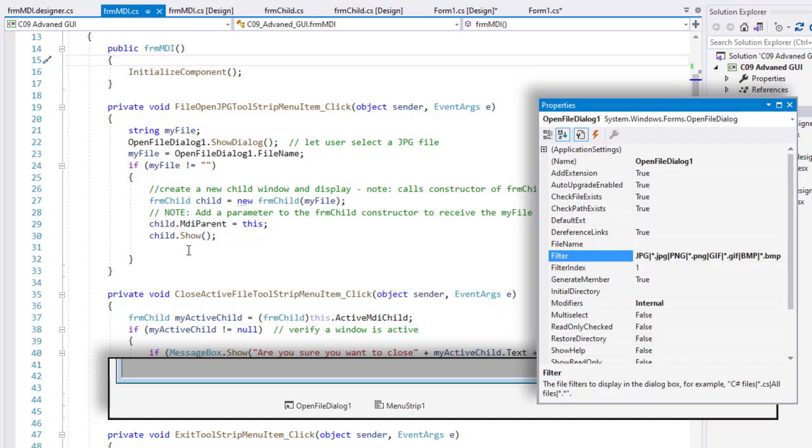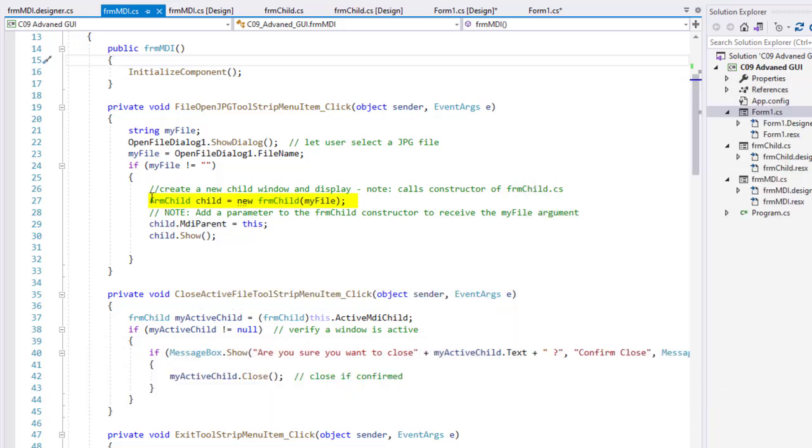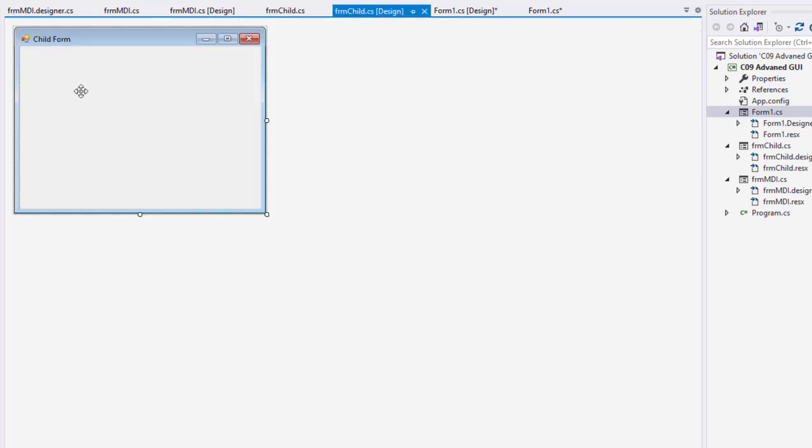We're going to get what the user has chosen, and we're going to create then a new child. Just going to call it FRM child. So I have another form called FRM child. Let me look at that real quickly. Here's our design on that one. It's just a small form.